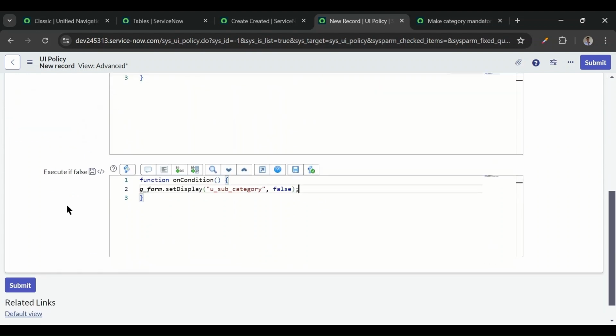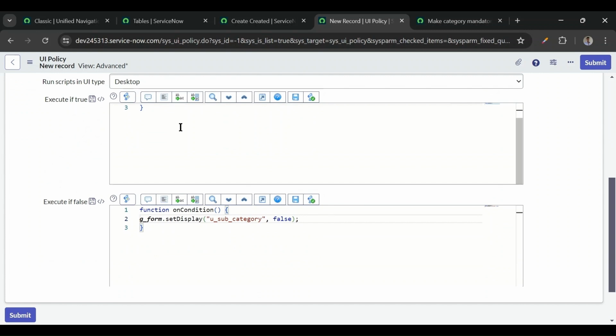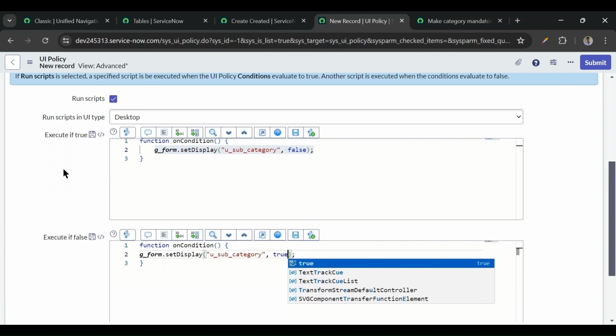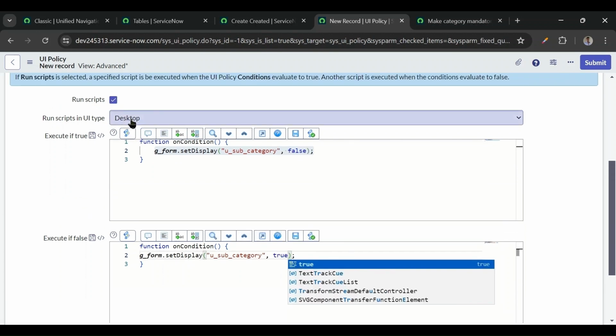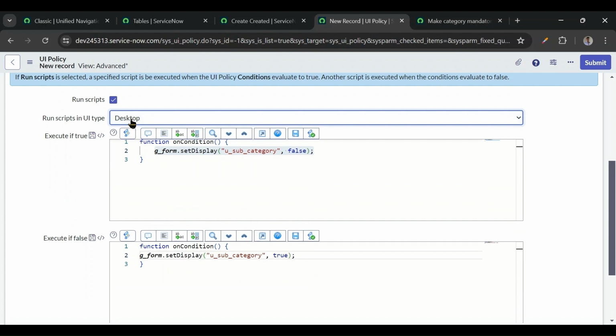So that script will write here. When the condition matches, we'll execute this script. When the condition fails, we'll execute this script. So it should be reverse, right? So it will be true. And this run script UI type is desktop, that will run in the native ServiceNow UI. If you want to run it on both native and Service Portal, then we'll do all.